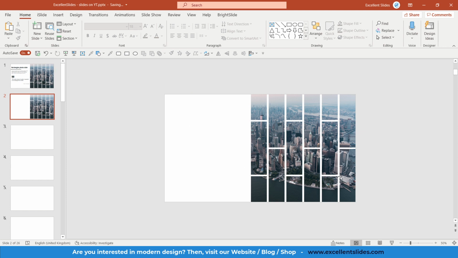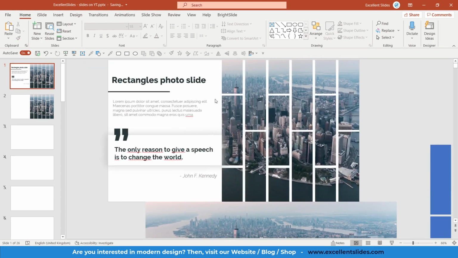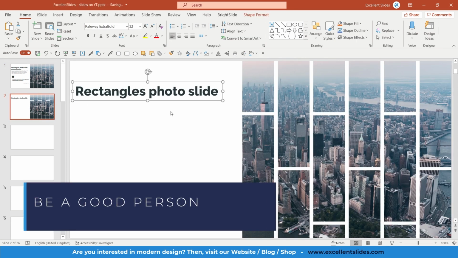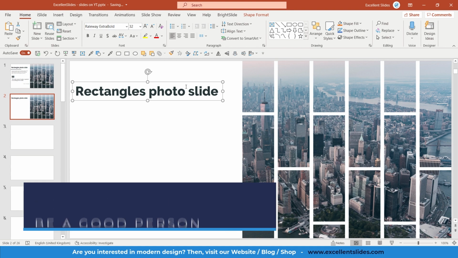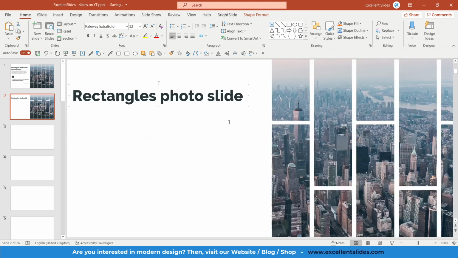So this photo was the most difficult thing on this slide, so now it will be really easy. All right, let's get into typography. This is the title of this slide, rectangle photo slide. Generally I used Raleway font. So yeah, Ctrl C and Ctrl V to paste this title. As you can see, Raleway Extra Bold, and the color is kind of light black, right?